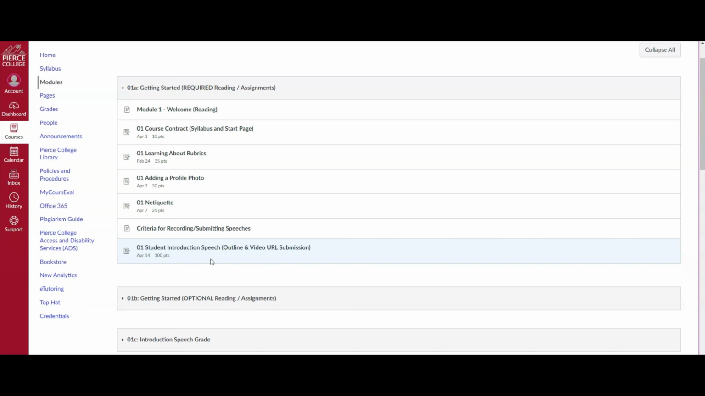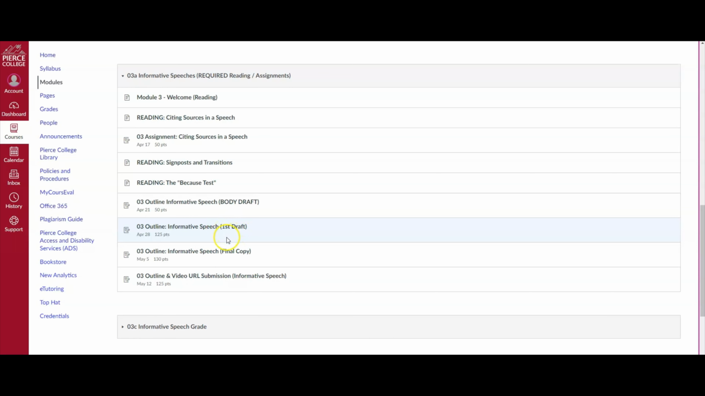You complete the body draft, which, like it says, is just the body. The aim is to ensure that your outline is on track before you spend time writing an entire outline. Next, you write the first draft, a complete outline that usually requires more than one attempt to get it right. Once I approve the draft, you then transfer your work to the final copy. The final copy is a well-polished outline that you can use to practice your speech and to deliver it.